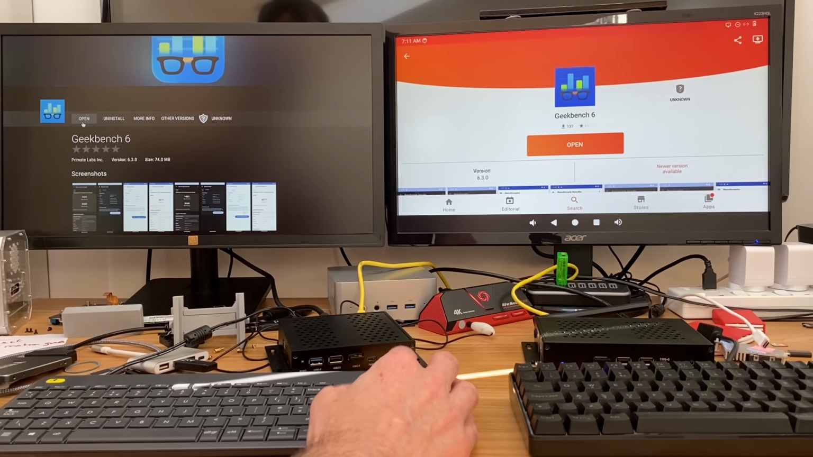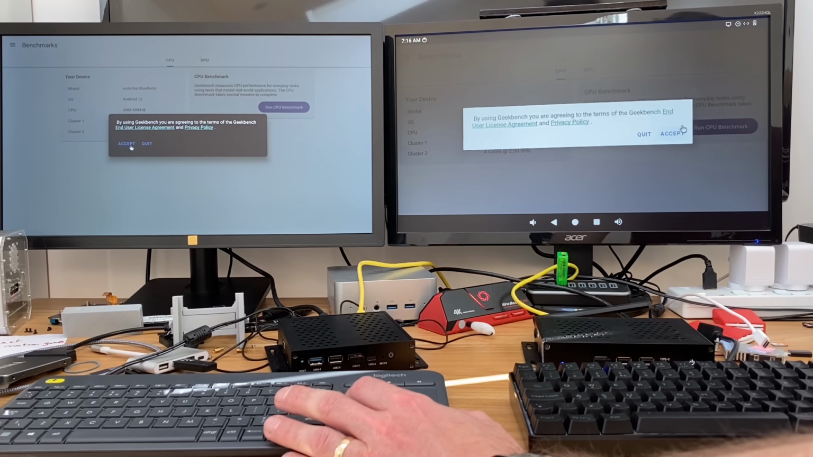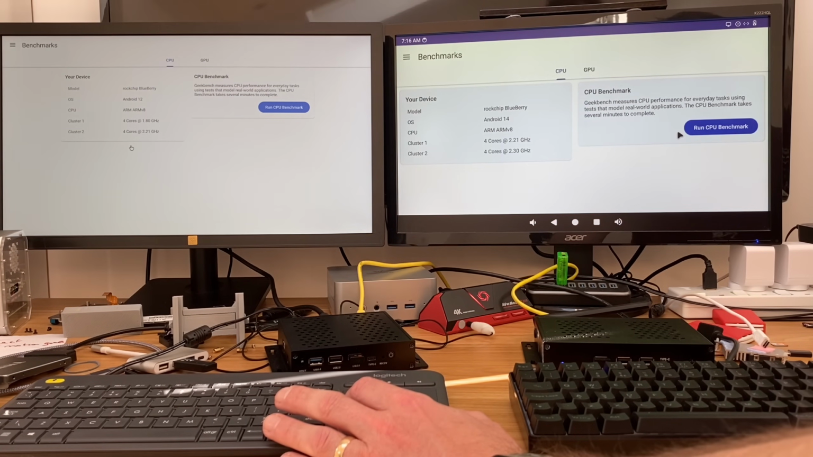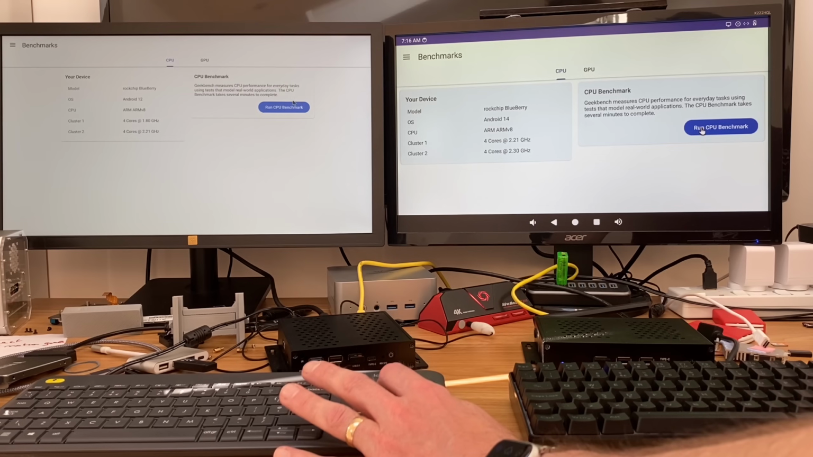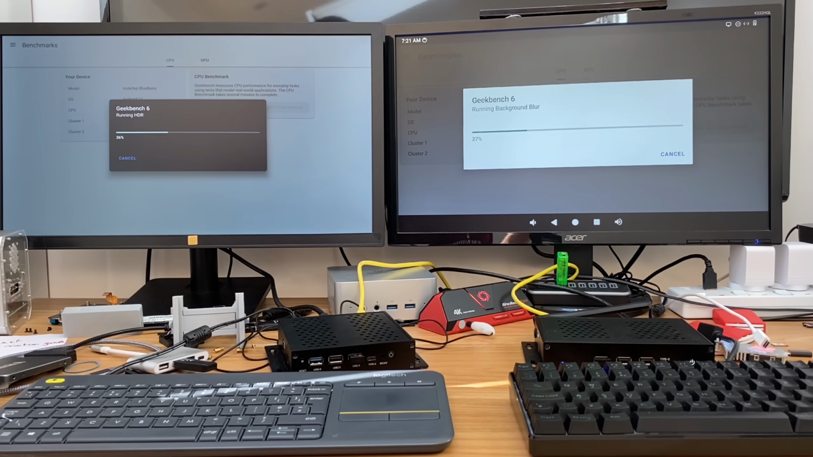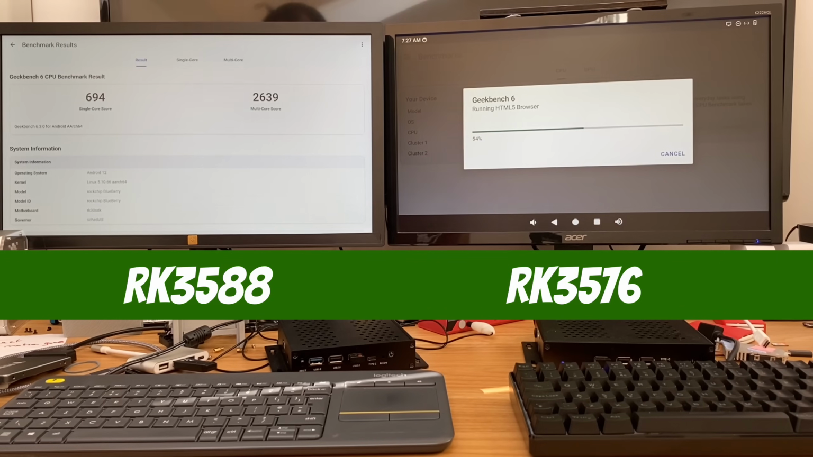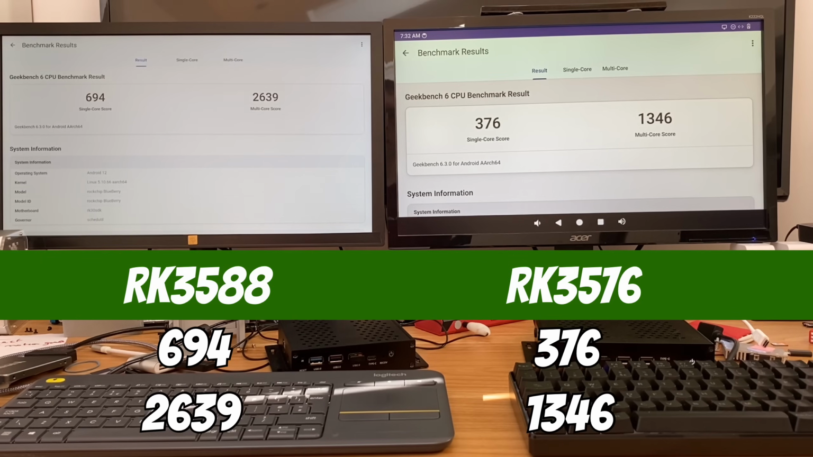Okay, so as this is a new CPU, I thought I'd better do a Geekbench test. Both running Android, so let's start them at the same time, and run CPU benchmark. So percentage-wise, the RK3588 is already 36% through the test, only 27% on the 3576. Okay, so the 3588 has finished. So single core 694, multi-core 2639. And you can see that the 3576 is still going. Okay, so we have some results. So 694 single core on the 3588 compared to 376 on the 3576. And multi-core score 2639 versus 1346.